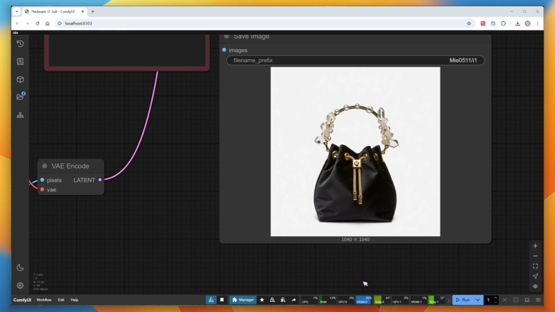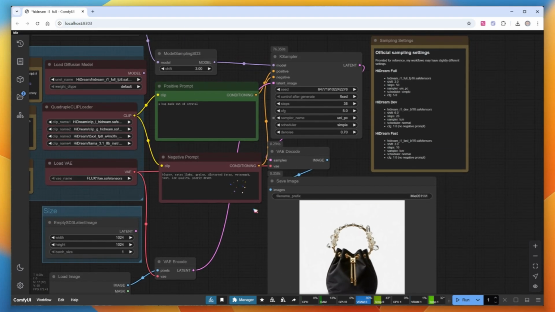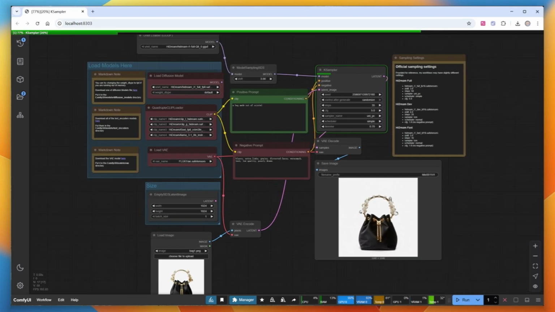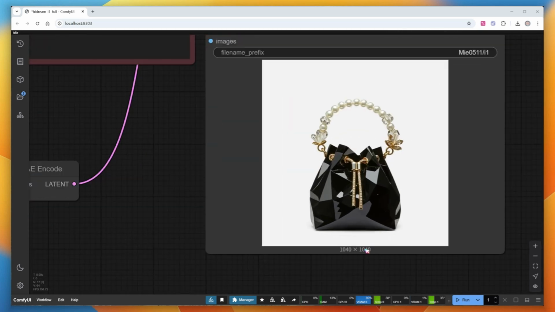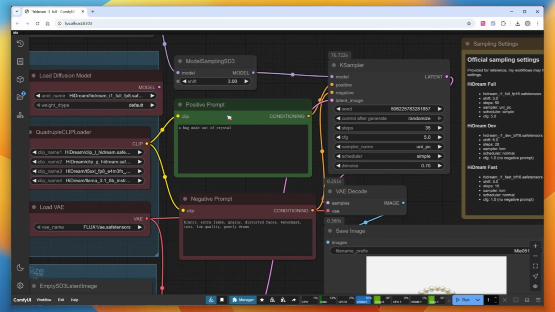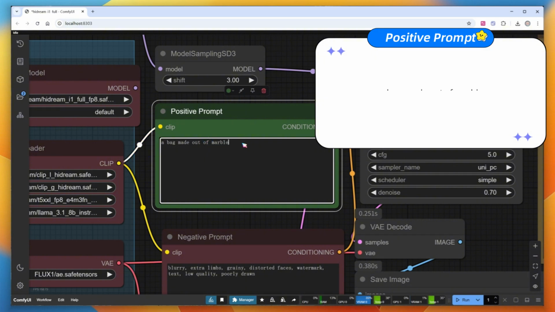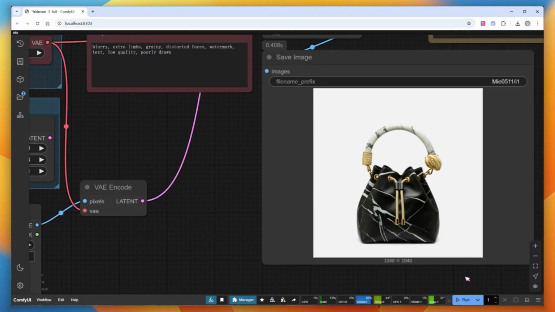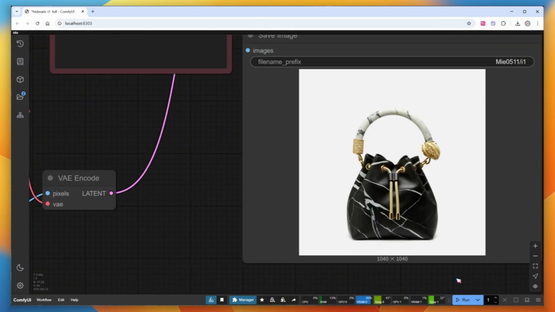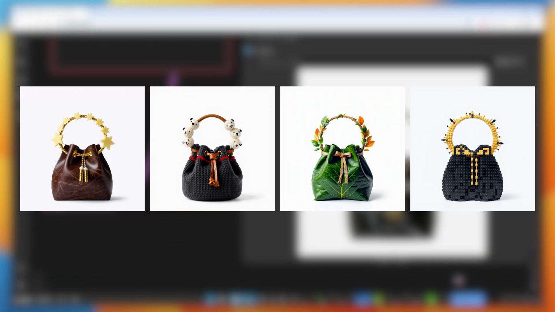From my experience, the i1 model exhibits significant variability depending on the random seed. I unfixed the seed and tried again. This time, the handbag's body transformed completely into black crystal. I changed the prompt again, and it had no trouble generating a marble handbag. You can experiment with various materials. I've successfully created chocolate, yarn, Lego, and leaves as handbag textures.